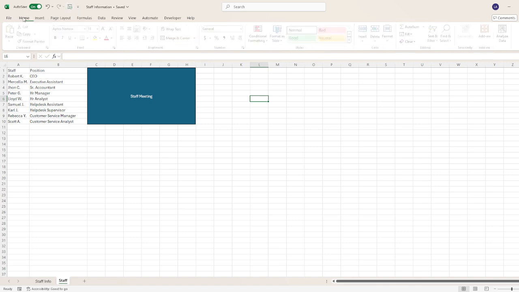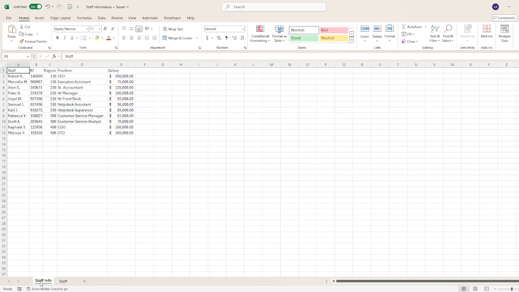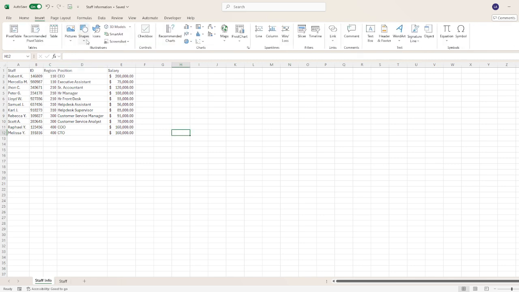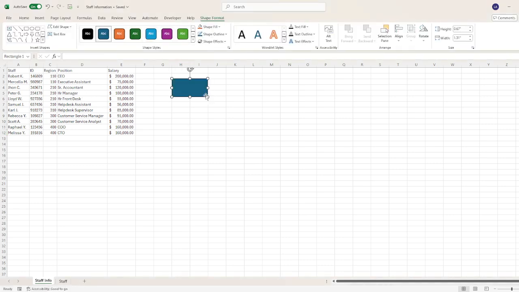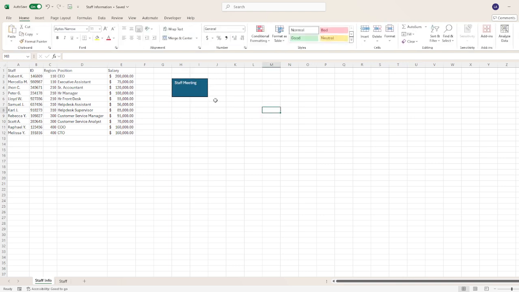So for you to add a specific shape, let's come to staff info, where we have staff, ID, region, position, and salary. For you to add a shape, all that you have to do is come to the Insert tab and go to Shapes under Illustrations. So you have multiple shapes, not just a little rectangle right here. Let's say that we want to call this staff meeting, right? But you just place the staff meeting word right there.